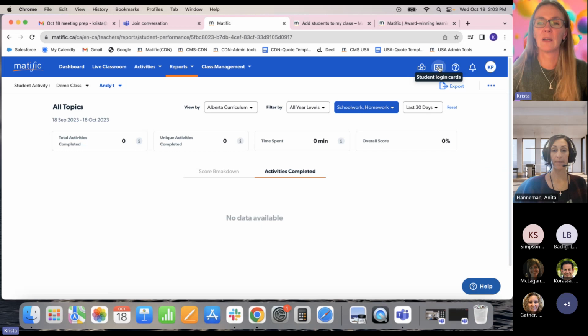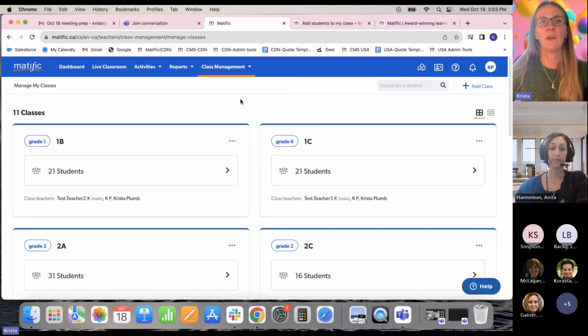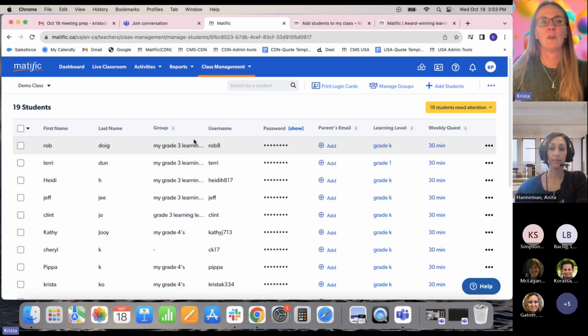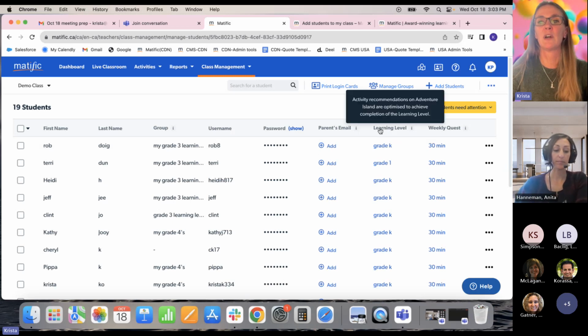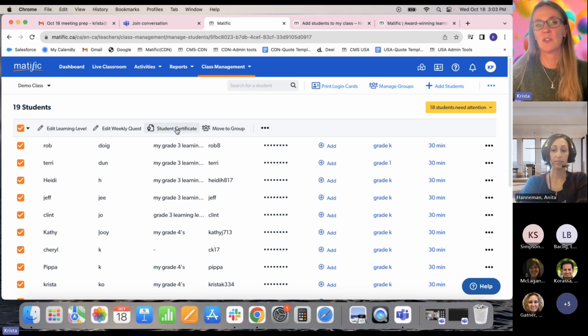Another button for student login cards. And this is going to show you what the students platform looks like once you've created everything for yourself. The last thing I'm going to show you is manage my classes. Now, we've gone through manage my students where we learned about their first name, last name, username, password, parents' email. We've talked about the learning level. We know how to click on this to do a bunch of different things, such as printing off student certificates, moving to different learning groups.